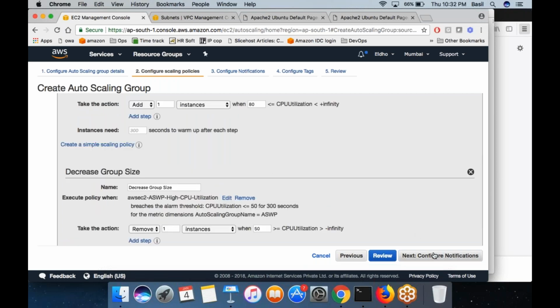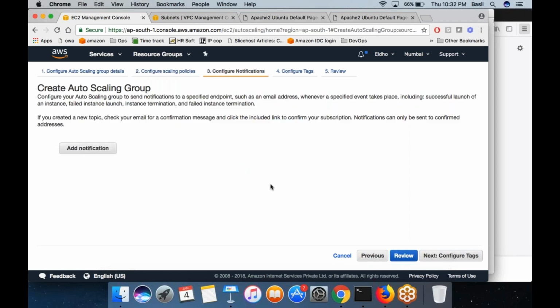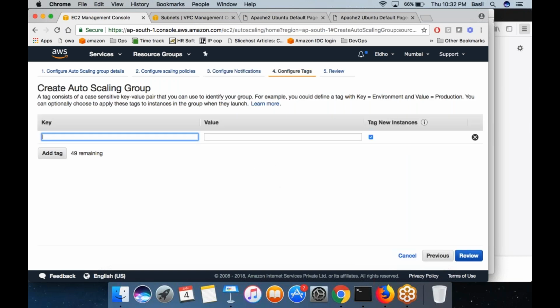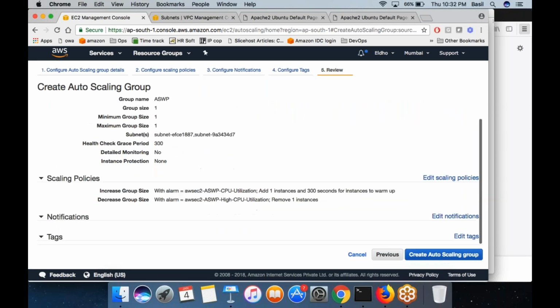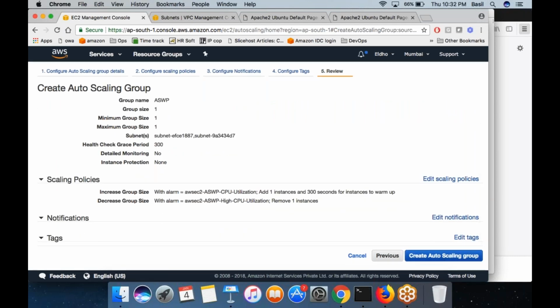Right? Click on next, configure notification. If you want any notification to be sent, let's say whenever a new machine is getting added to the group, you want yourself to be notified through email, you can add such kind of notification, which is optional. Click on next, configure tag, that's also optional. Click on review, then click on create auto scaling group.